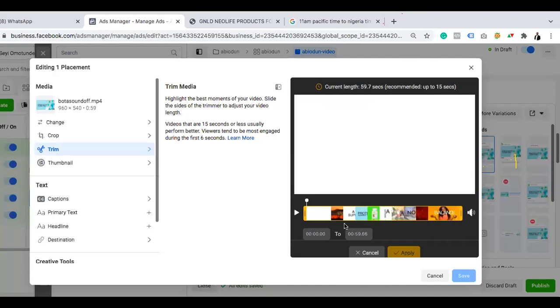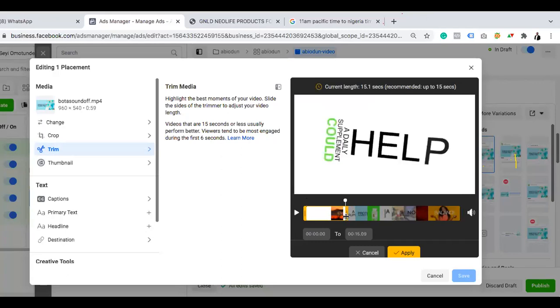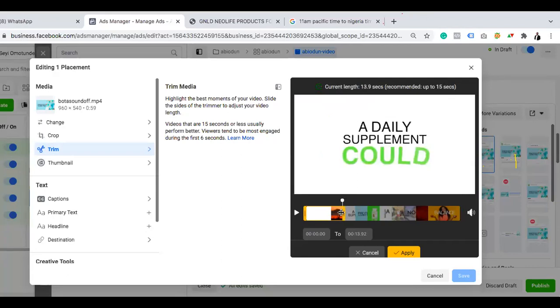So this video is actually 1 minute, but I want to reduce it because of attention span. Basically because I know everybody will not get it at this time. So currently, can you see what the system says? Current is 15.1. Recommended is 15 seconds. So let me see what happened here.